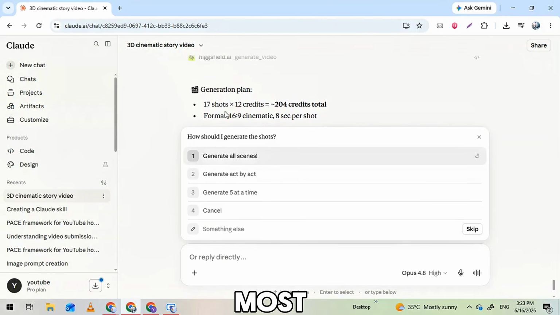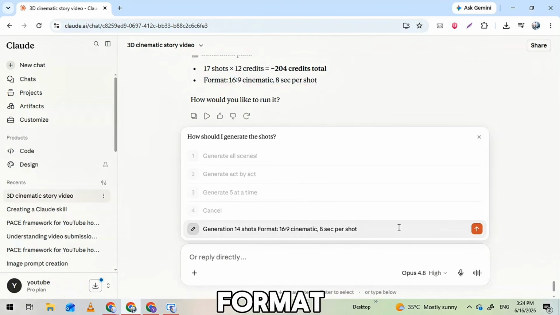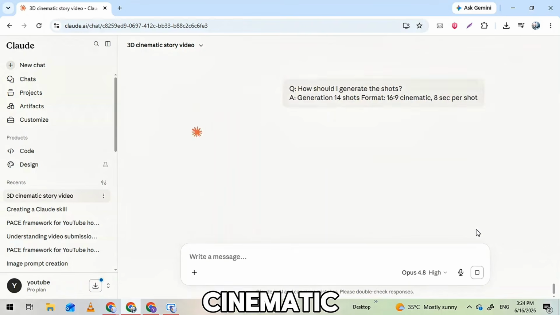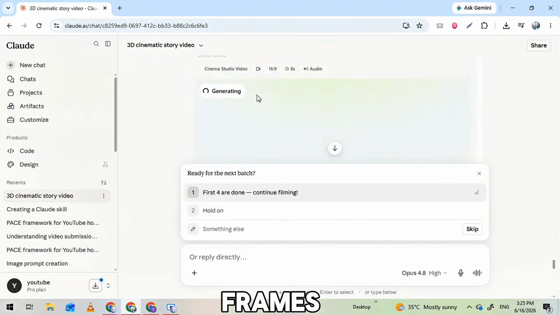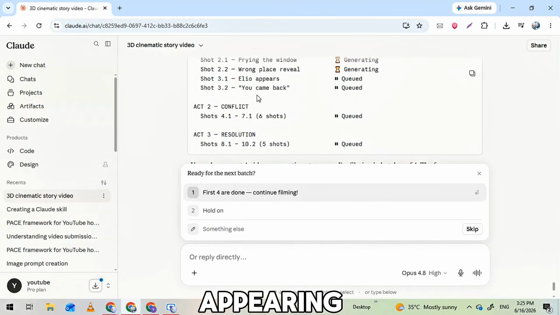And here's a tip most people miss. You don't do them one at a time. You generate act by act, 4 scenes at a time, so it moves way faster. I just type in what I want, generate 14 scenes, format 16:9, cinematic, short, and hit generate. Now Claude and Higgsfield go to work together. And honestly, watching these scenes render out is wild. Full cinematic frames, your characters, your story, appearing one after another.